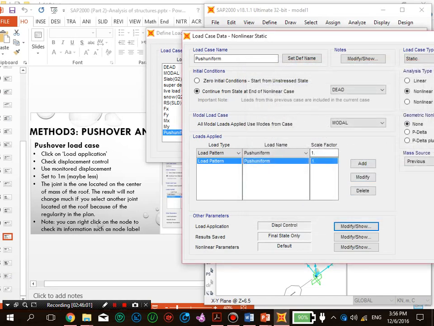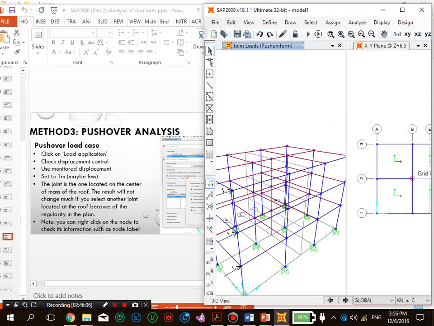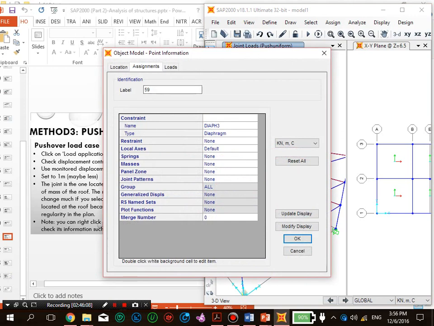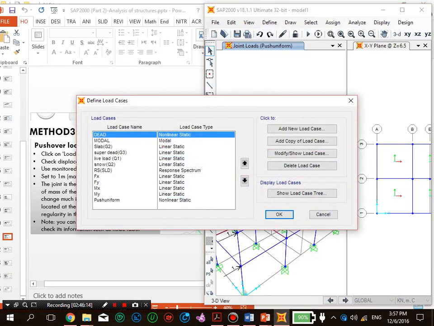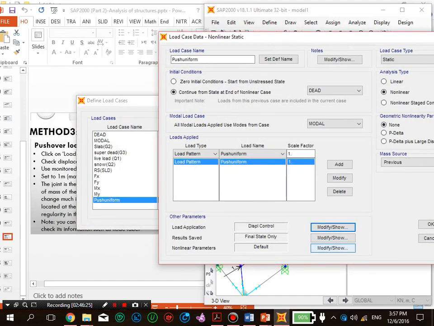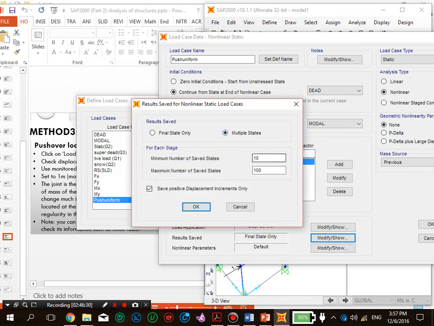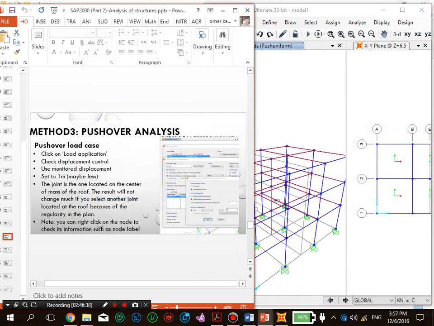How to know that? Easily. For example, because we put diaphragm, any node, this one, it's labeled 59. So again, we go to the same place. It is pushover. We are almost there, okay? How much was it? 59. And nonlinear parameter will not do anything. Final state, we need multiple states, up to 100. So 100 steps. Okay, and in this way you have defined your pushover load.